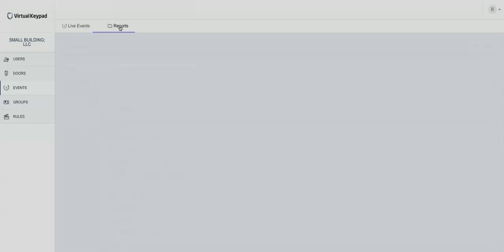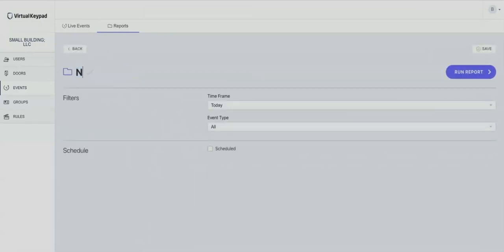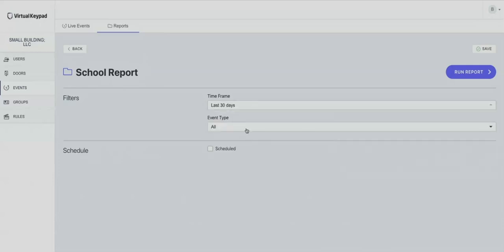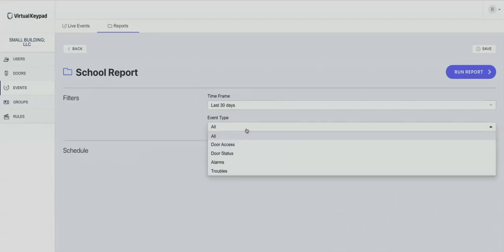So events and reports. Let's talk about reports first. You're used to seeing the reports that we can do in Virtual Keypad Access, and this is very similar to that. So, again, keeping with the school, I want to know all of the activity for the last 30 days. That's low battery, a power failure, all of the access granted, denied, door open, door closed, everything.